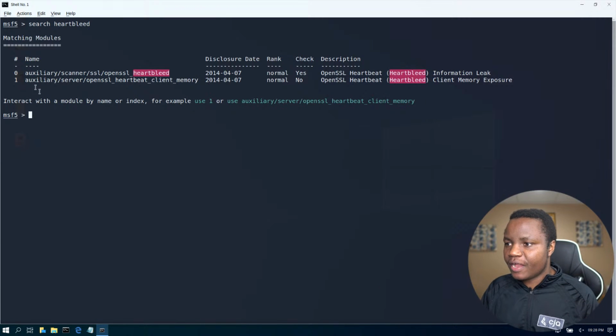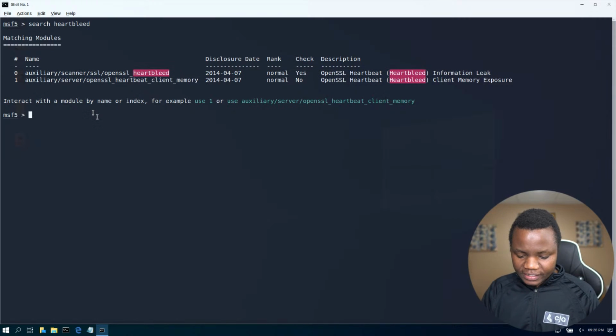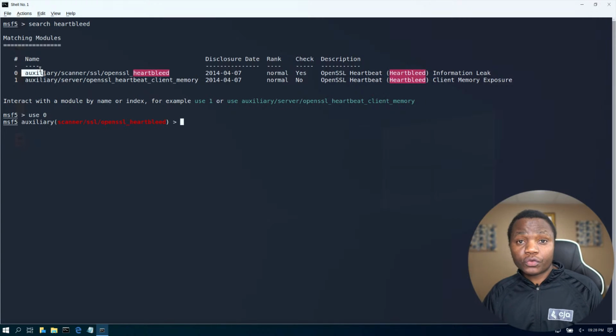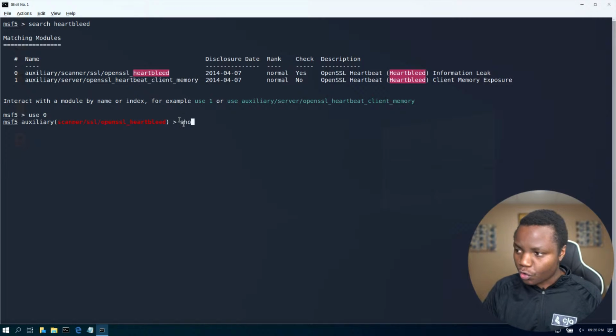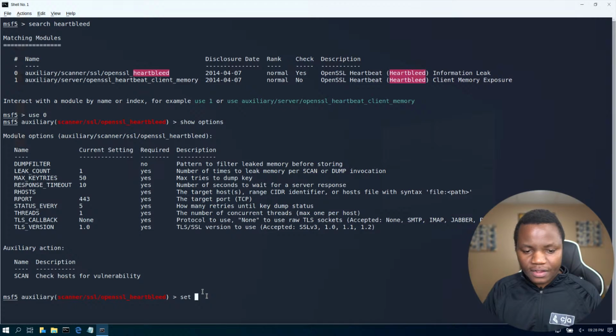We searched for Heartbleed, and this time we want this one, the information link. So you can say use 0. Now we're going to be using this auxiliary module. Remember, this is the same as Exploit-DB, so we're just going to use the Metasploit module. So let's say show options. What do I need to set up for it to work? Of course, it's going to need an RHOST, so set RHOST.